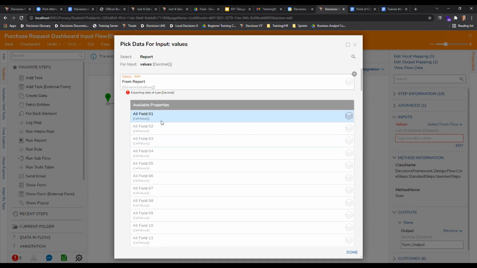So each of these are the columns of our report. All field 1 is saying every value that's in column 1 in the report that's being passed into this variable. All field 2 is every value that's in column 2. So I know that my report only has one column. So what I want is the all field 1.